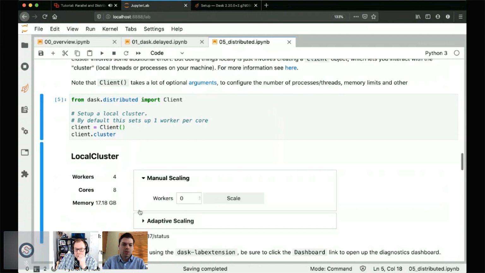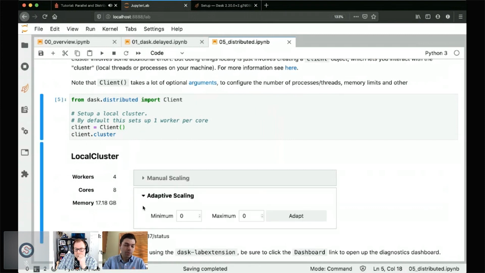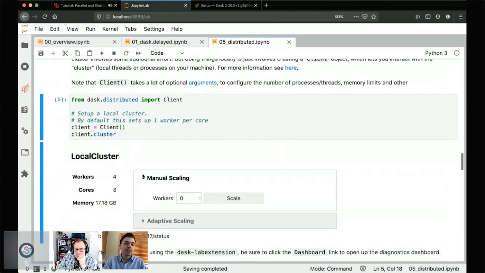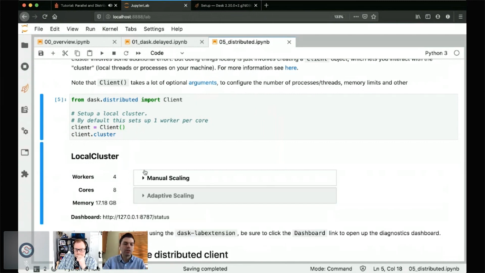The distributed cluster has nice features, like you can scale up the number of workers. I'm not going to do that here, but you could easily scale up the number of workers or scale them down. So that's how you instantiate a local cluster on your machine.